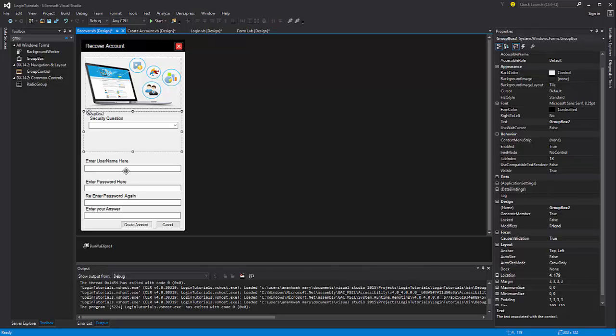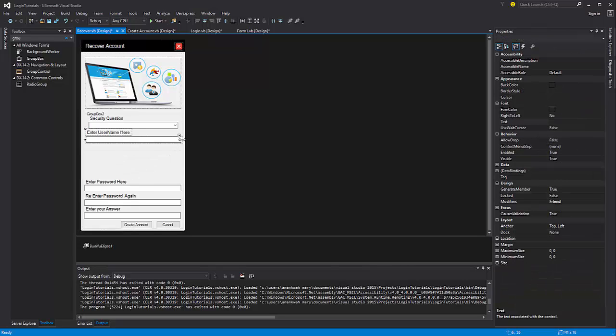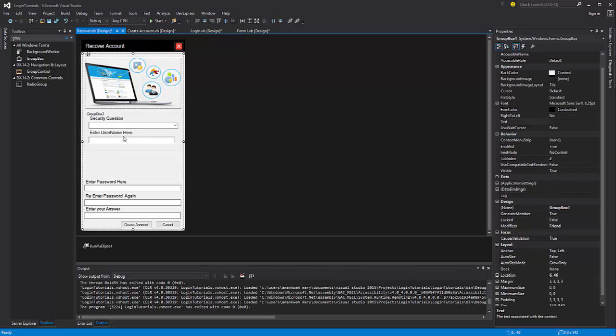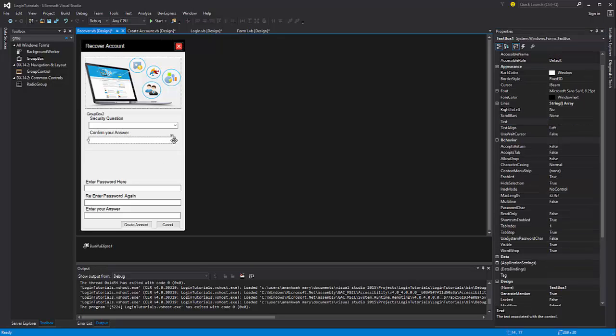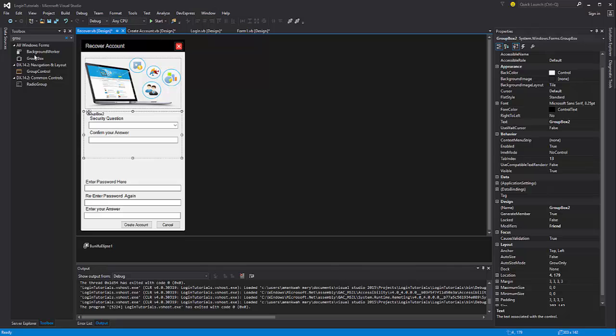Then let's add a text box. Let's bring the username right here, and then let's say the person needs to confirm his answer. So instead of enter the username here, we will say confirm your answer right there. So the person will just type the answer to the question, which is being given to the box right here, and then let's add a button.